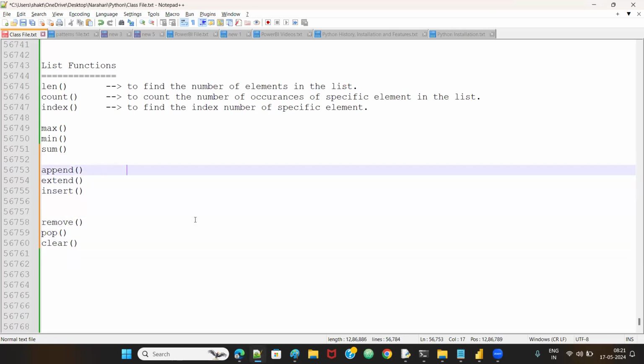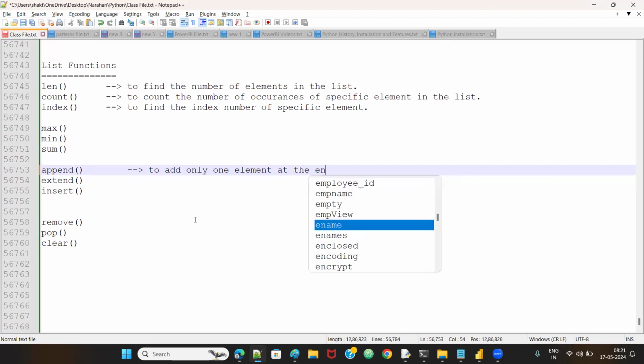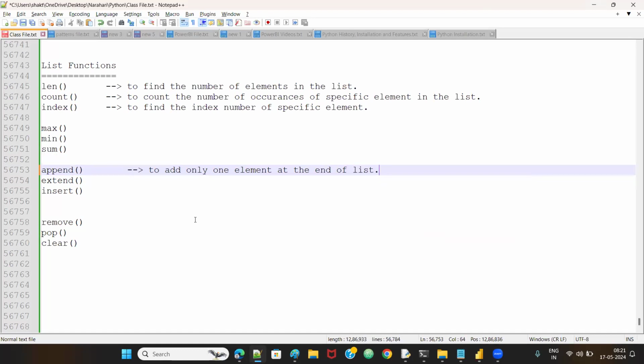First, the append function. Append function means to add only one element at the end of the list. Append is used to add only one element at the end of the list, not in the beginning, not in the middle. At the end of the list only, and only one element will be added, not more than one.